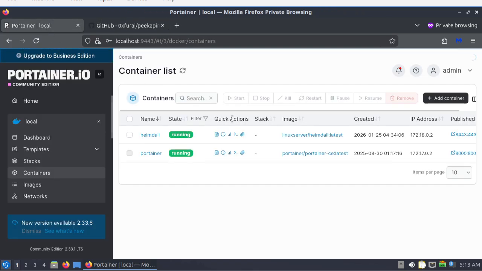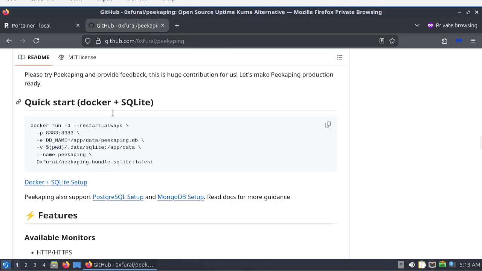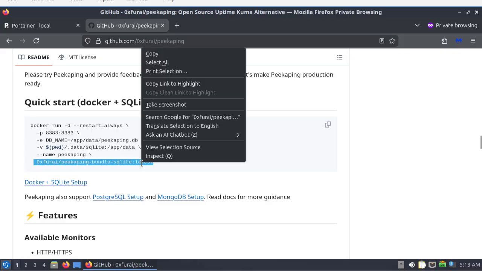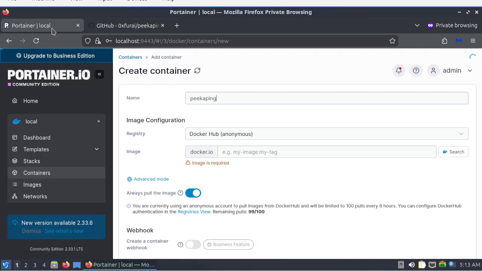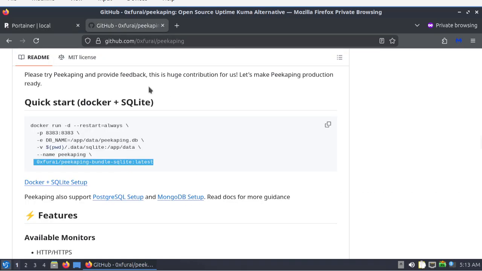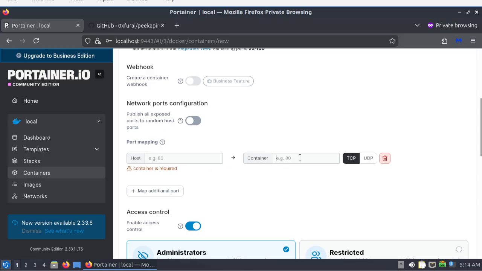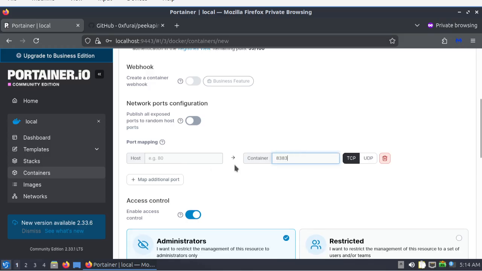So let's go ahead and do add container. We'll call it Peekaping. And we will grab our latest bundle here. Paste that right in. Alright, we're going to need port 8383. Go ahead and map our port, 8383 and 8383.